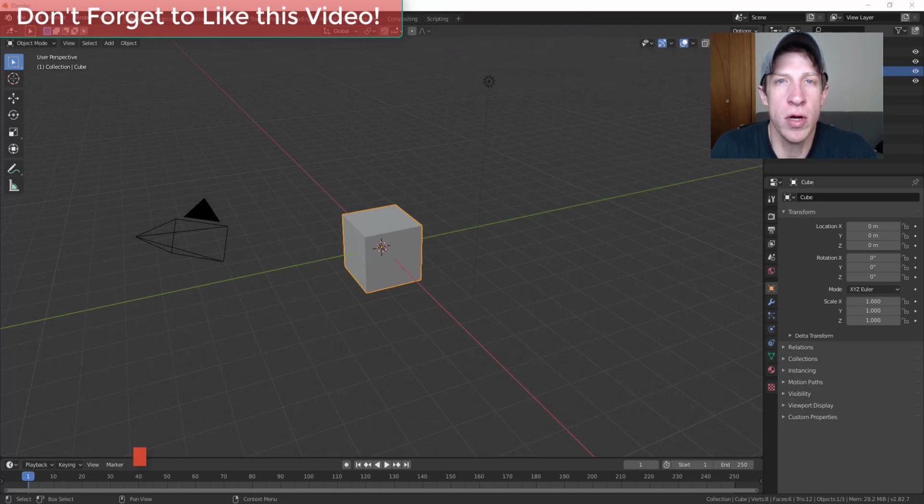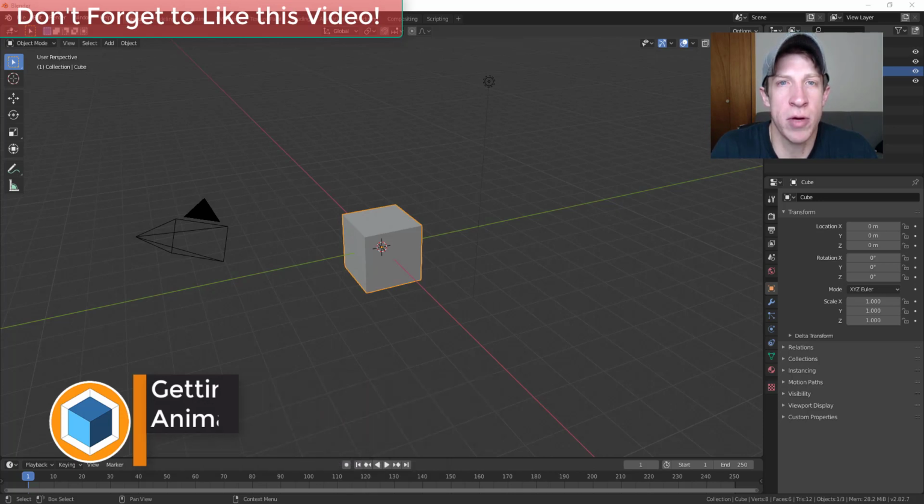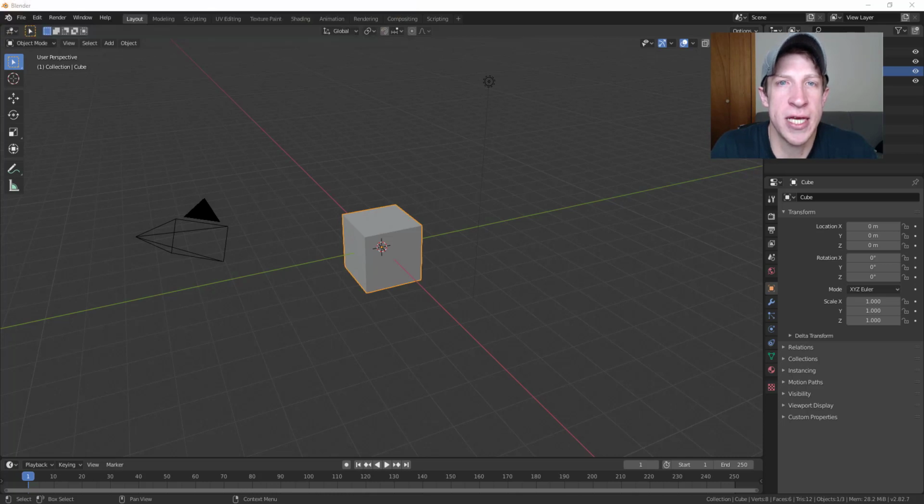So in today's video, we're going to do an introduction to creating animations with moving geometry inside of Blender. We're going to teach you how the animation workspace works, as well as create our first animation inside of Blender. So let's go ahead and just jump into it.